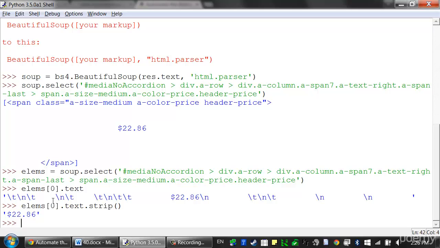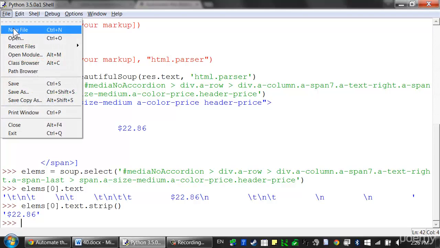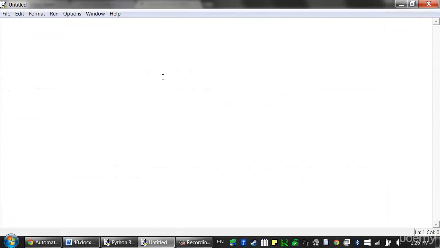Let's put all of this together inside of a single program. I'm going to click on File, New File, and let's take this from the top. So we're going to have to import BS4 and also requests. And let's create a function called getAmazonPrice. And we just pass this a string of the product's URL. And this function will return the price of the product.